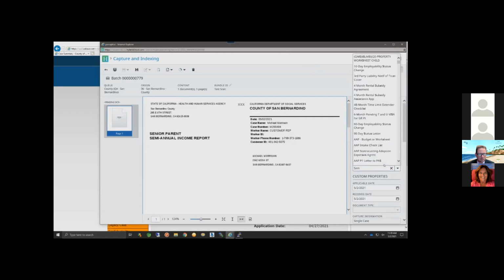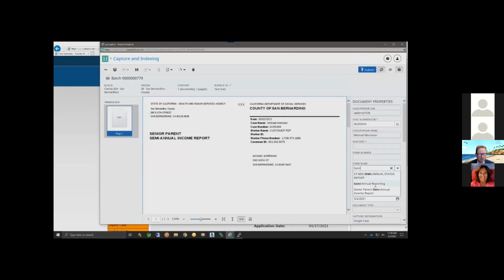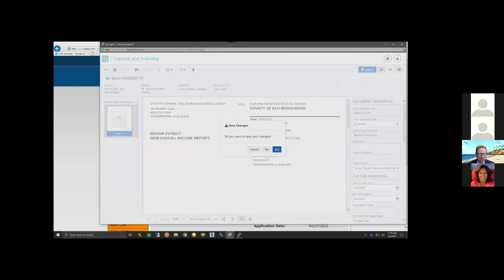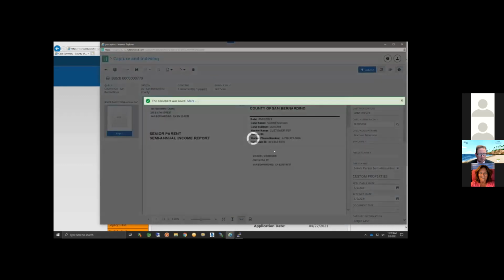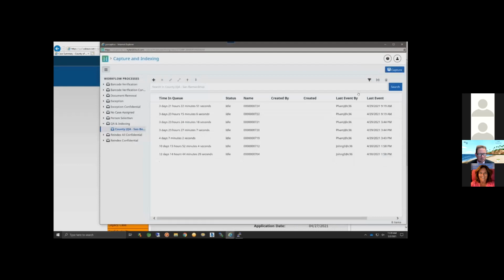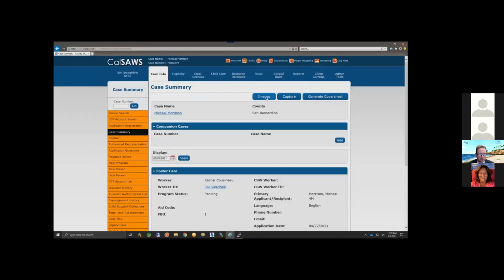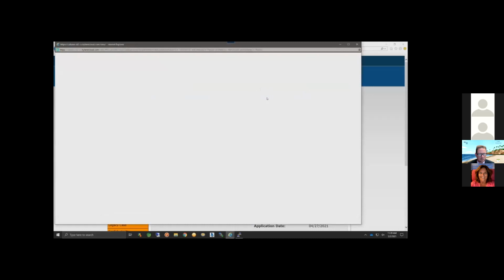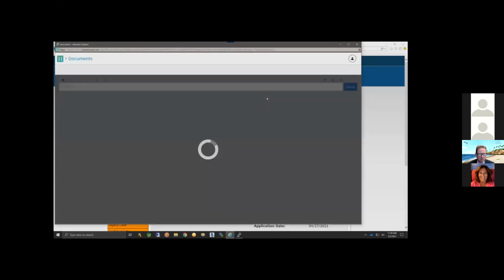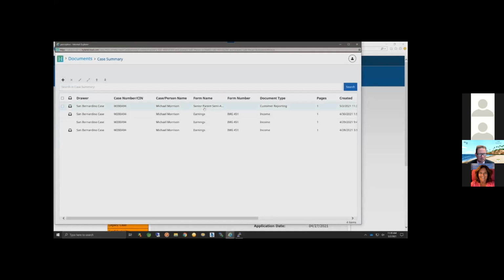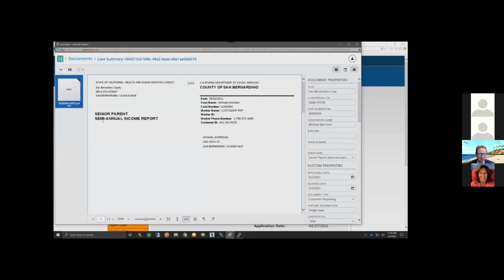Because the CalSAWS imaging solution serves both as a scanning frontend and document repository, once the scanning user submits the document, it is immediately available on the case. This instantaneous linking of the document is true even if OCR classification is required downstream. As we can see here, the document we just captured shows up via the case summary page.